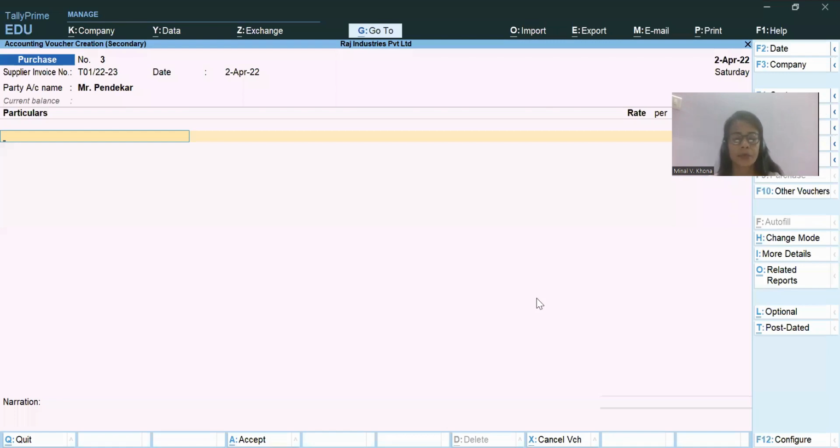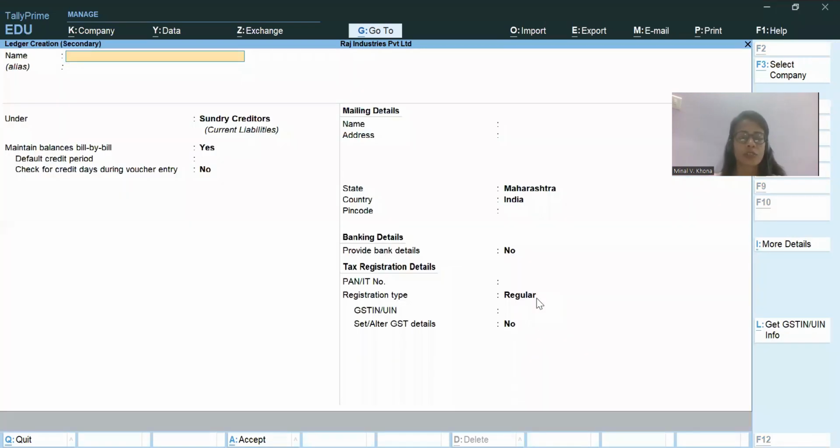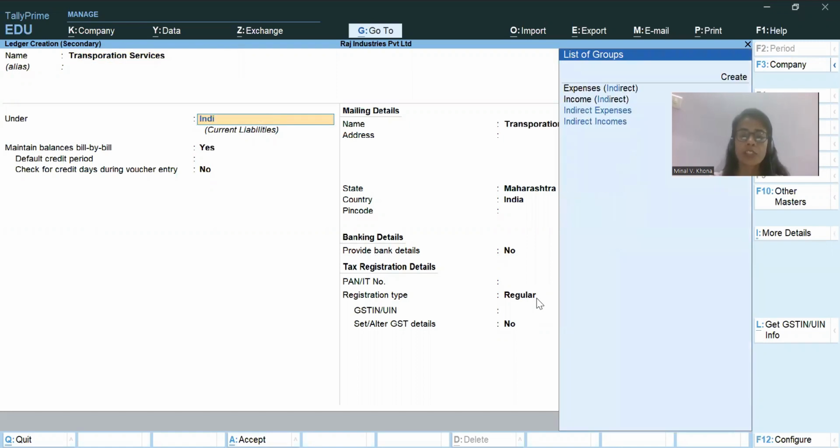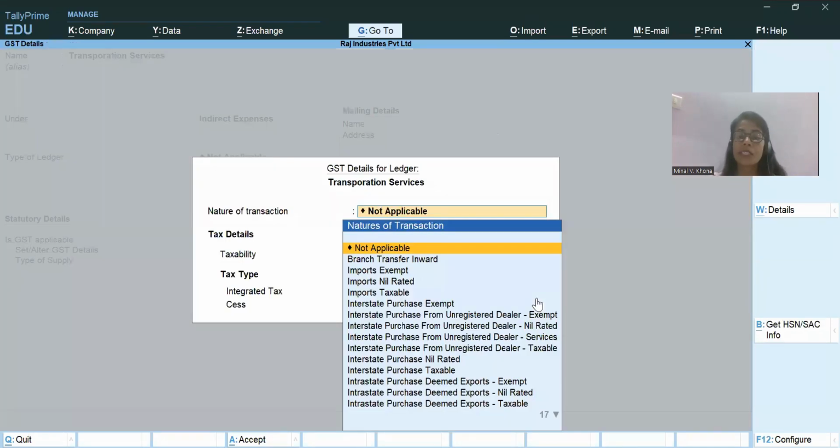and let's see. Now, what are the services which you are purchasing? You're purchasing transportation services. Now, transportation services is not created. So let's quickly create transportation services by using a shortcut. Transportation services are now indirect expenses. All right. Now, is GST applicable? So I would say yes, GST is applicable. Now, this GST is subject to reverse charge mechanism.